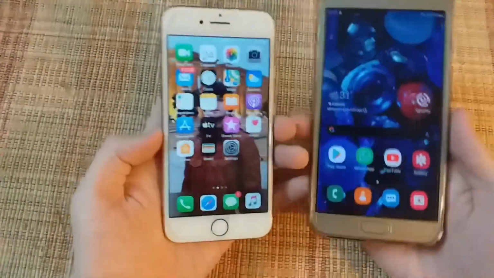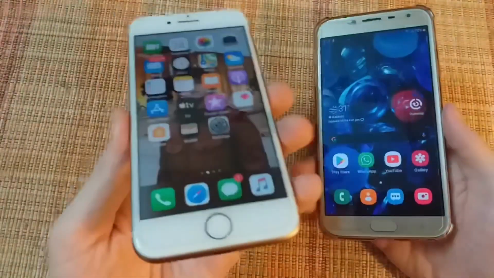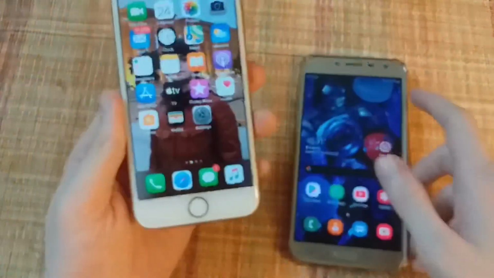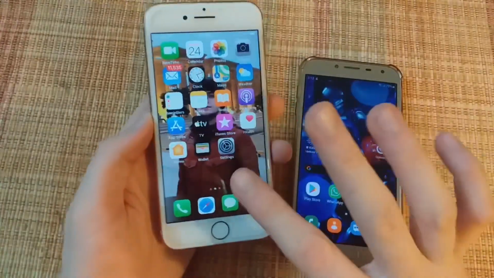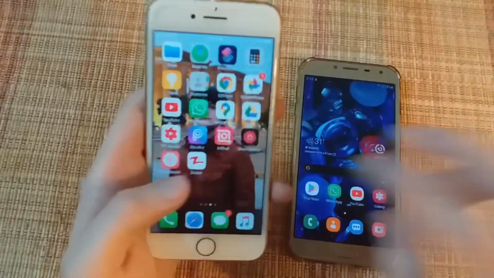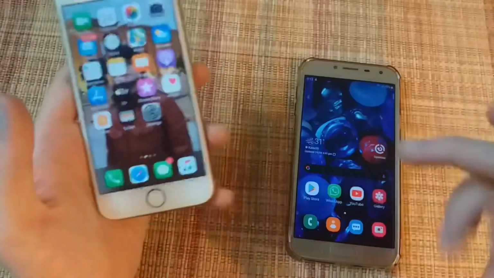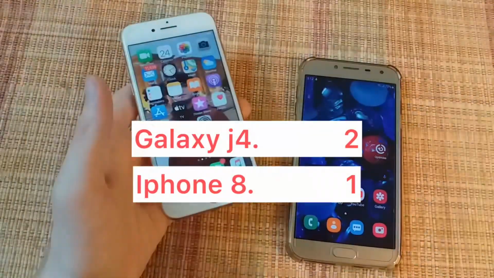So I'm gonna give the J4 as a battery champ over here, at least for me right now, because the iPhone hasn't actually tracked my usage patterns, at least right now. When it tracks it, it's gonna optimize the battery accordingly. But right now, until this time, the Galaxy J4 has been better for me in terms of battery life.